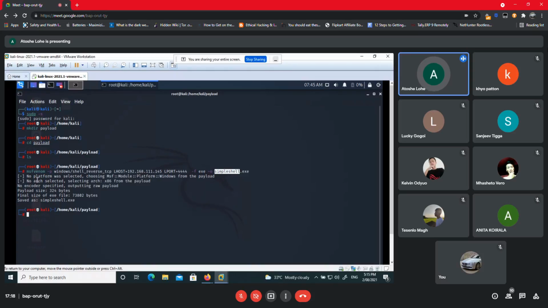So that's it. It took some time to create a payload using msfvenom. No architecture selected, so by default it selected x86 from the payload. No encoder specified, outputting raw payload. The payload size is 200 bytes, and the final size of the exe is 73,000 bytes.